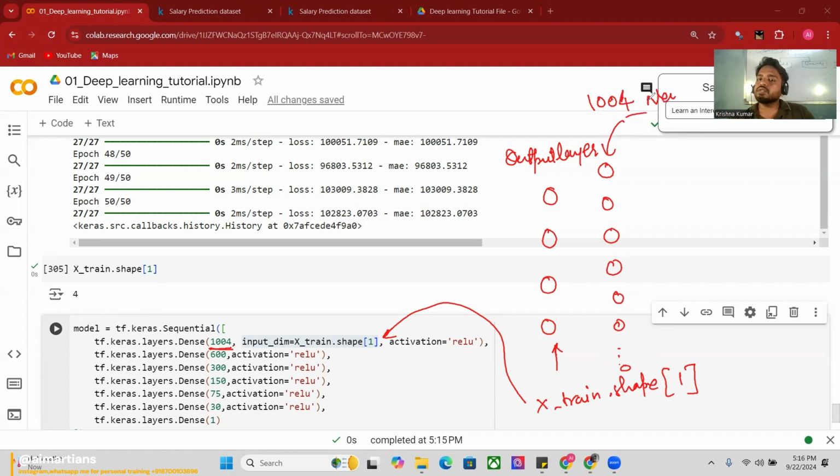1400 neurons are there. This is my first layer. Then I create one more layer having 600 neurons. This second hidden layer contains 600 neurons. I created one more layer, third layer, having 300 neurons. After that, I created one more layer.